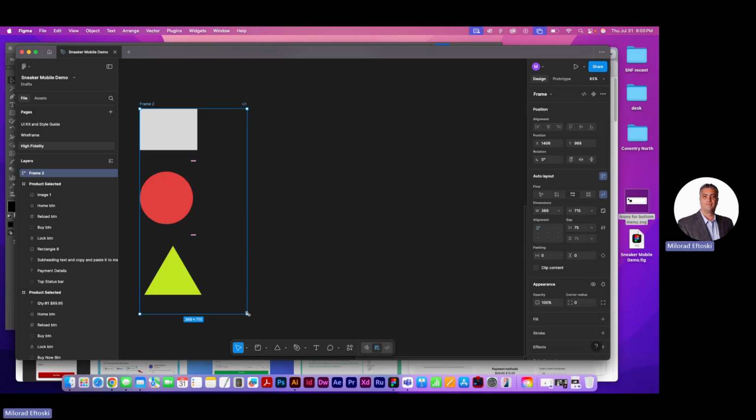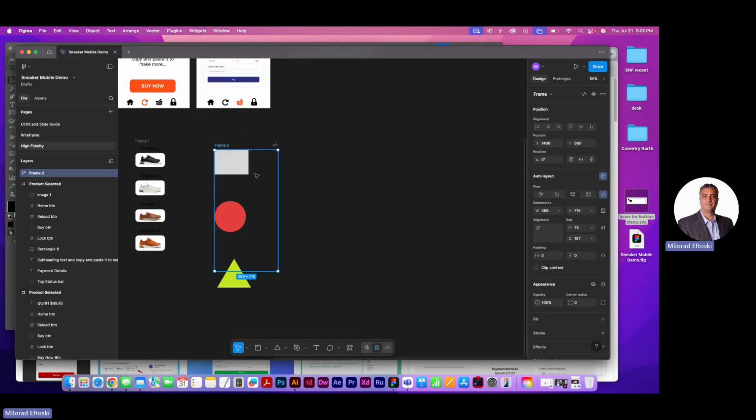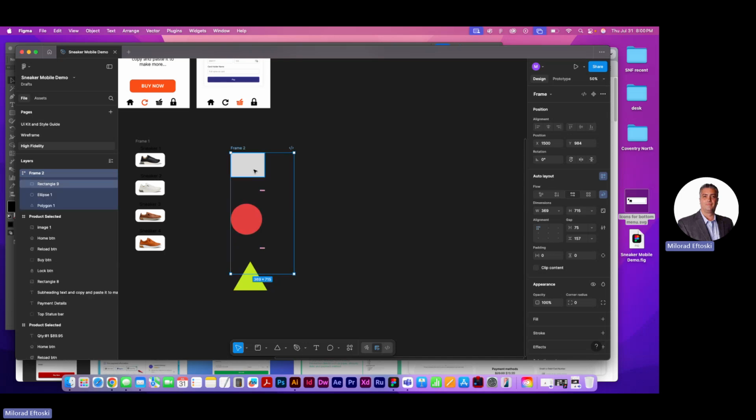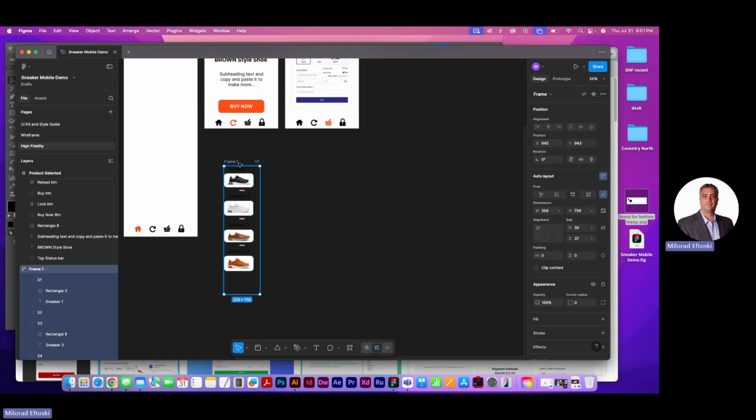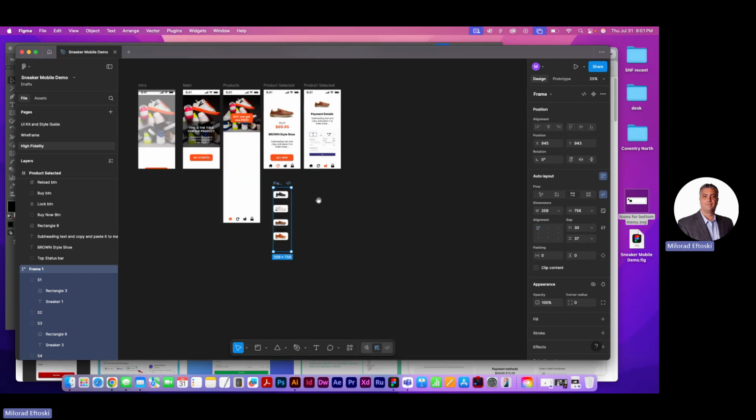So auto layouts, use it on your thumbnails, images, products, whatever. It really helps you with your layout. Because look, then you can control everything simultaneously, like spacing and stuff. Okay, so that's what I wanted to show you, a more advanced feature of design that XD doesn't have, Figma has. Okay, so I'll give it a thumbs up for that.